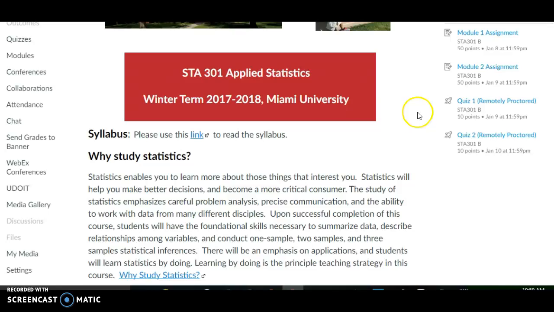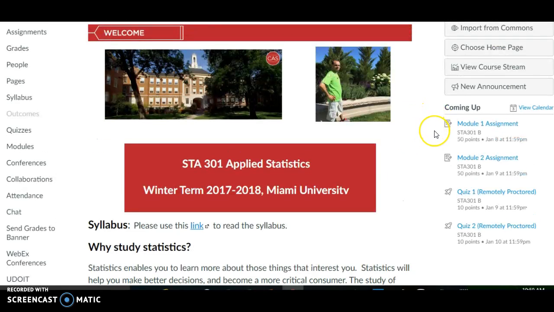Similarly, the most recent assignments and quizzes will show up under the Coming Up list, such as Module 1 assignment, Module 2 assignment, Quiz 1, Quiz 2, and so forth.